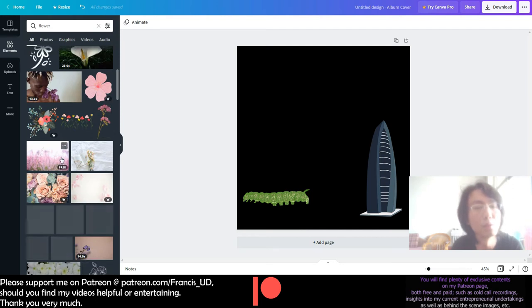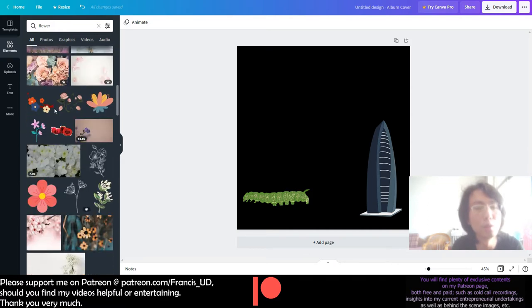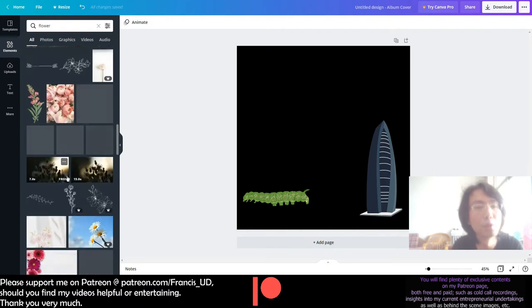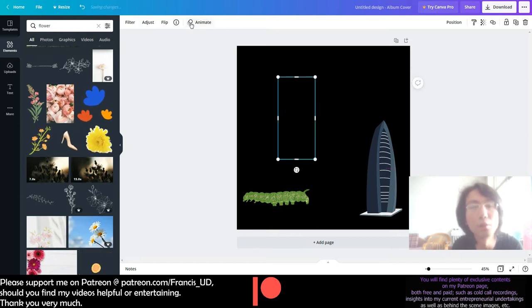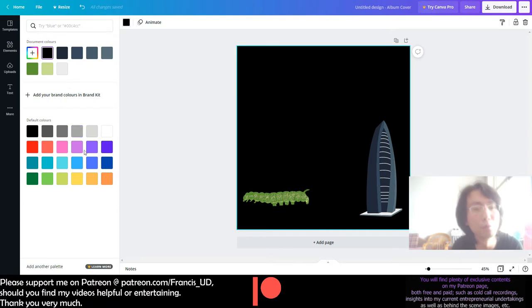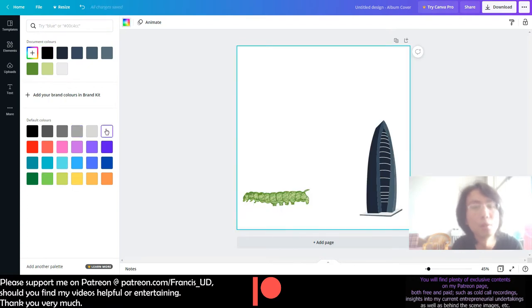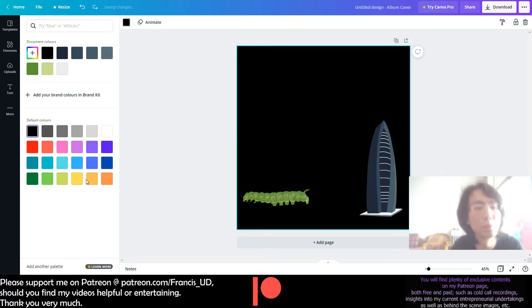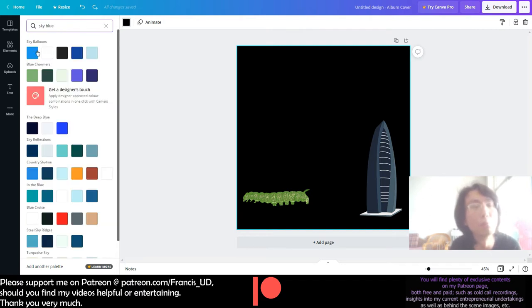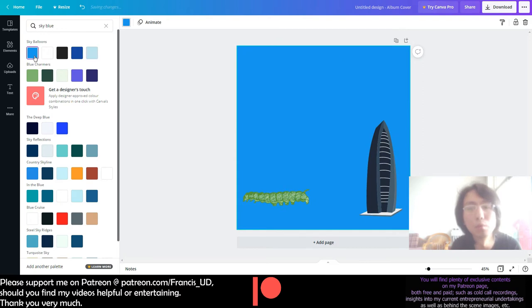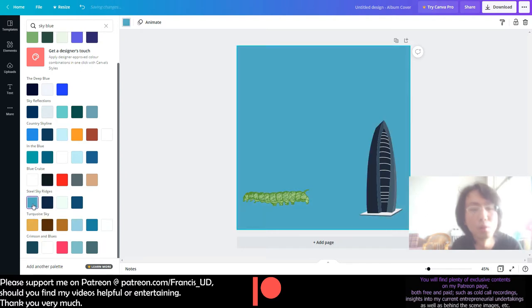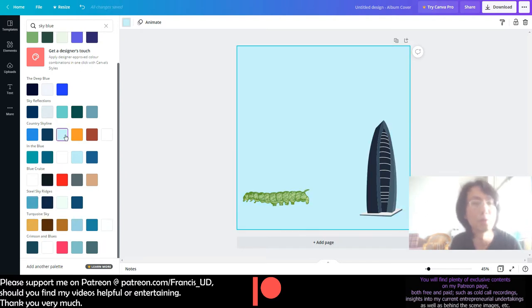Okay, let's see, it's pretty much all about selection, but I just don't quite get it. Now the flower changed the background color from black to sky blue. Maybe that sounds better. Sky blue, so default colors. Sky blue. Maybe. Sky blue country skyline. Okay.